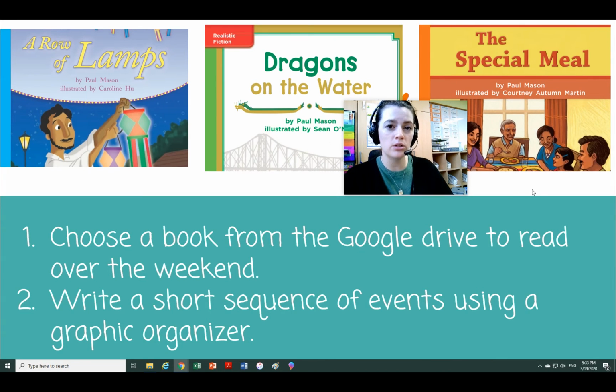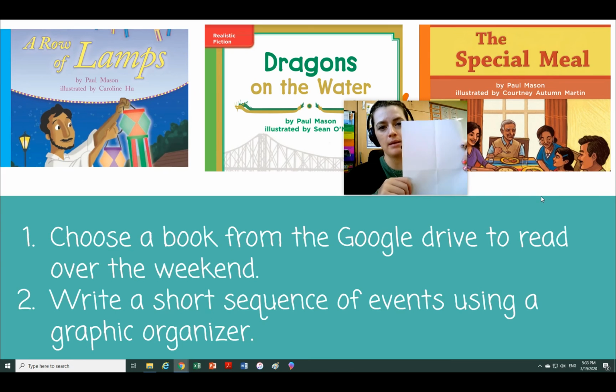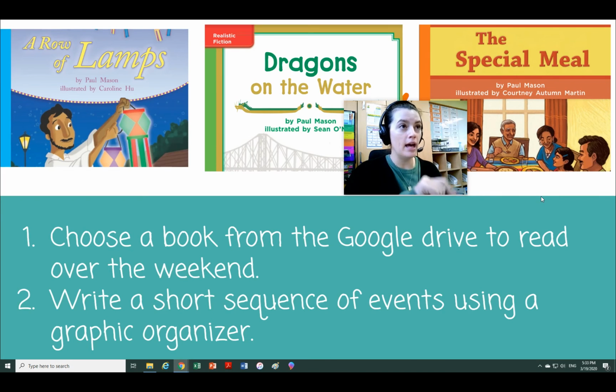Then go to Class Dojo, and I'm going to make an assignment where you have to take a picture of a graphic organizer that you wrote in. Now, I will send you the graphic organizer. You can print it out, or of course, you can just take a piece of paper, look at your computer, and trace the boxes, and that's fine too.